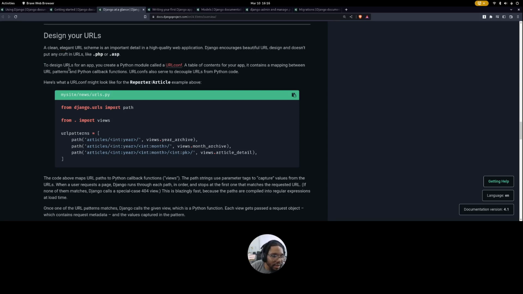To design URLs for an app, you create a Python module called URLconf. To design URLs for the app, you need to create this module. This is a table of contents for your app. It contains the mapping between URL patterns and Python callback functions. Okay, so this is going to contain the mapping between URL patterns and Python callback functions. The URLconf also serves to decouple URLs from Python code. So here's what a URLconf might look like for the report article example above.